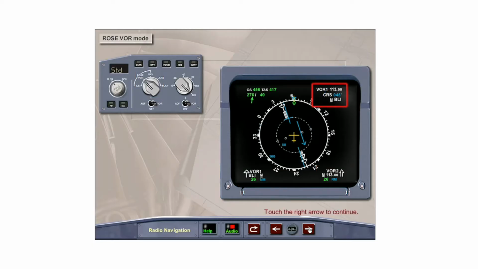In ROSE VOR mode, VOR 1 station and course information is displayed on navigation display 1, and VOR 2 station and course information is displayed on navigation display 2. The VOR station and course information is displayed in the upper right-hand corner. The information block provides data on VOR station frequency, selected course and station identifier, and mode of tuning, either manually, automatically, or via the radio management panel.